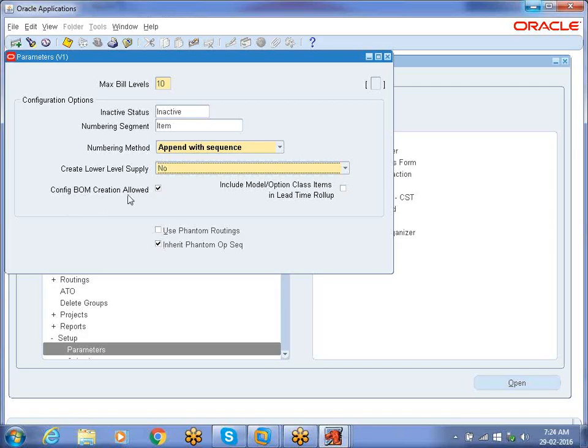Config BOM creation allowed. You must enable this one. See, configuration is nothing but production based on customer requirement. Till now, in the standard production process, based on our forecast demand, we produced and maintained stock. It was not customer specific.